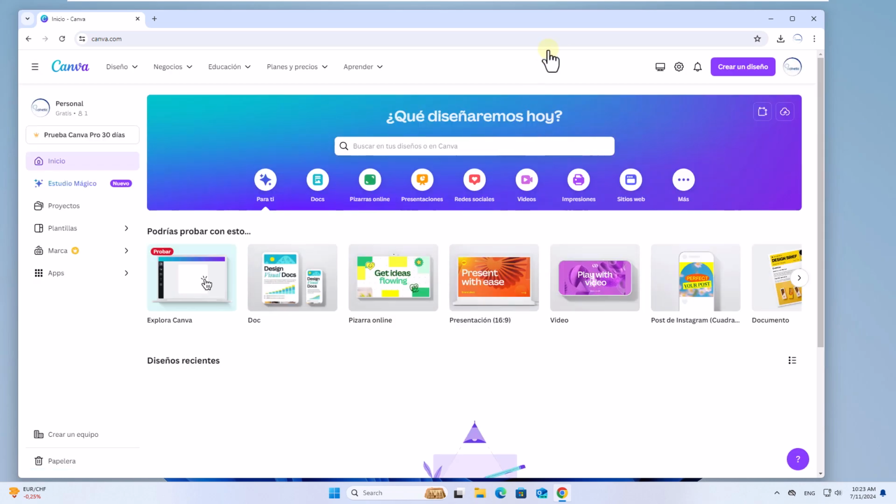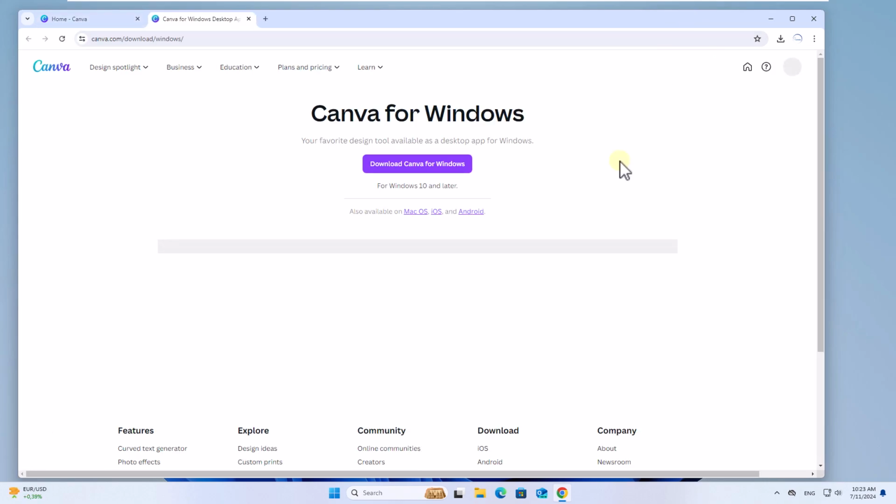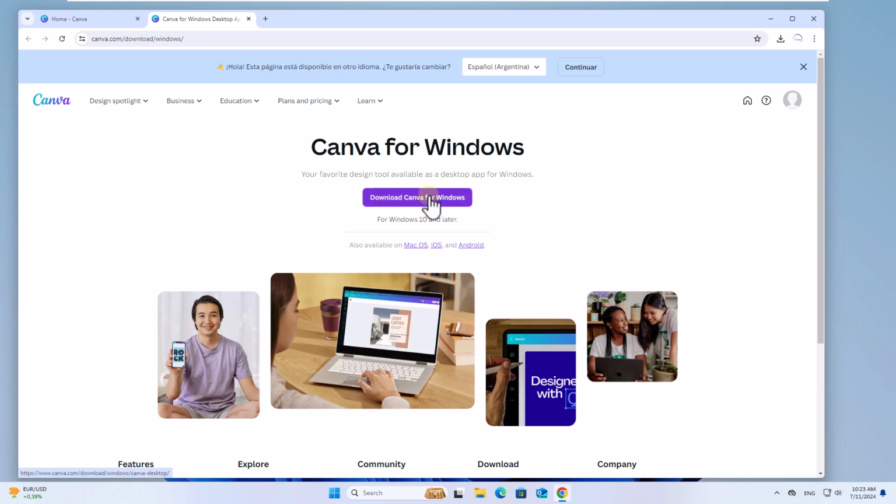Once we have access, we will click on the Download the App button, located in the upper corner. Now we click on Download Canva for Windows. Wait for the download to complete.